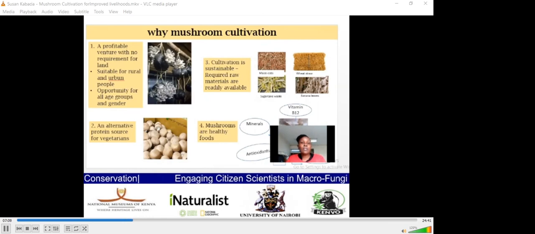And the other thing is that it is also possible for the activity to be carried out by people from different age groups and also from different gender categories. It is an alternative source of protein. And for people who don't consume meat, who are vegetarians, this becomes a very good source of protein. The cultivation is also possible and sustainable.